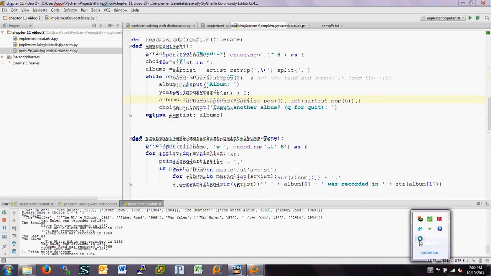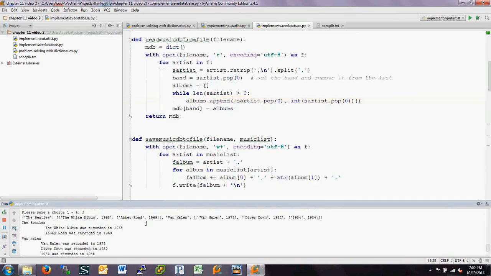Album, comma, year, and so on until you get to the end of the list. Okay? So when I read this in, I open up an empty dictionary. So we're going to start off with an empty dictionary. This is the first thing this program executes, right, is to read the music in from a file. So we open up an empty dictionary, open up the file in read mode.